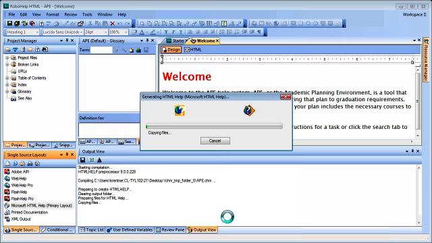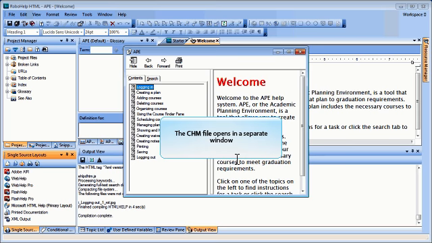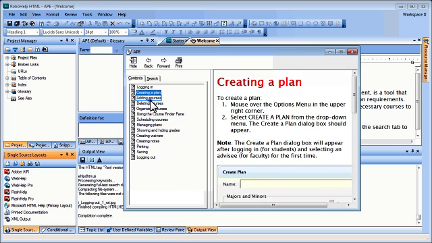The program will generate a CHM file. To view the completed CHM file, click View Result in the dialog box. The CHM file will open in a different window. You can see your topics on the left and the content on the right.